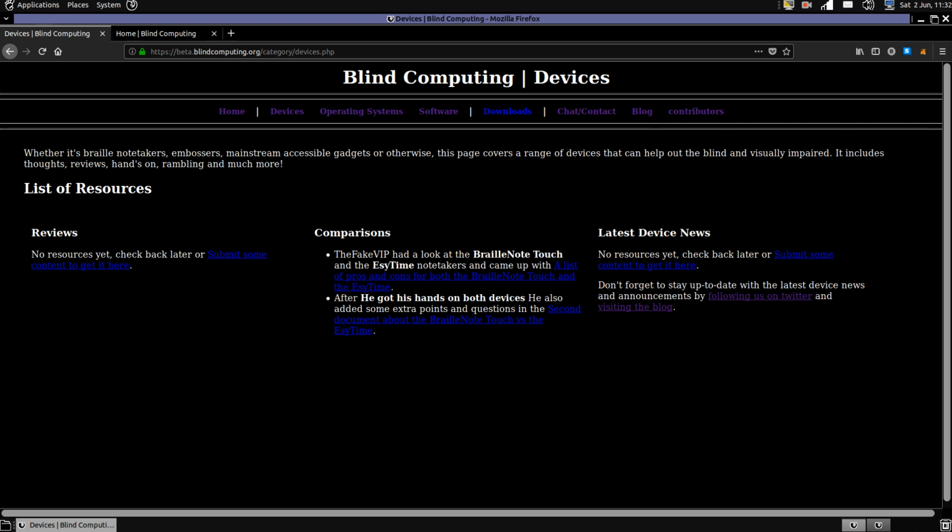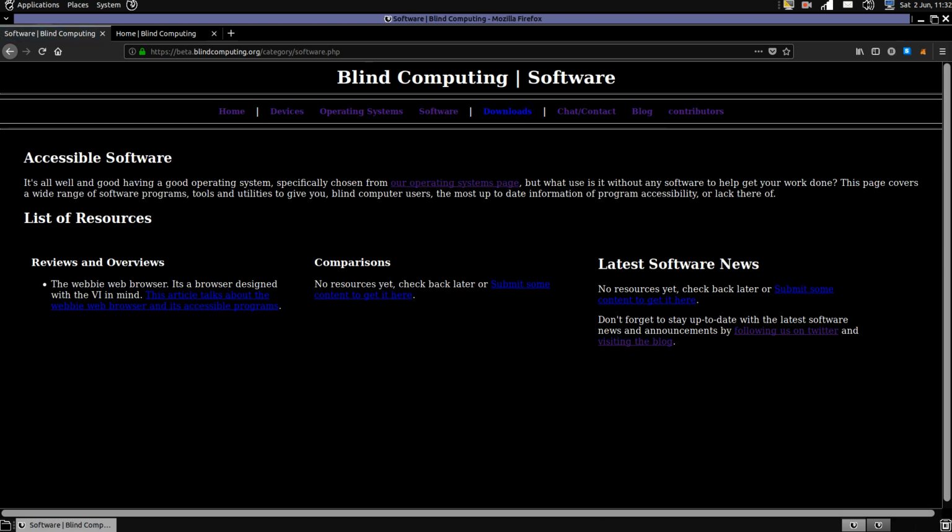And then we have the software page, which also has pretty much the same layout. It has reviews/overviews, which is the only thing that has something in it right now. That's the web browser and accessible programs. We have comparisons again, so I'll be comparing things like NVDA to JAWS, which is the best screen reader for your money, or things like that.